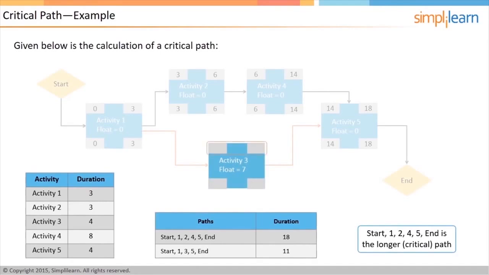First, calculate the early start and early finish dates. Activity 3 can start only after activity 1. Since the early finish of activity 1 is 3, it becomes the early start of activity 3. Activity 3 cannot start earlier than 3 because activity 1 can be completed only by then. Therefore, early start of activity 3 is 3. Since the duration of the activity is 4 days, the early finish of activity 3 is 3 plus 4 equals 7 days.